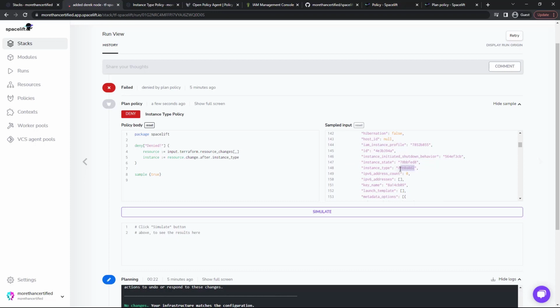Now, this is a sanitized version of T2 micro. Any of our outputs here, or any of the attributes, are marked as sensitive within Spacelift. Now, there's a function to take care of this, but right now, just know that. So now that we've got that, we're actually accessing the instance type. What we want to do is ensure that that instance type is a T2 micro.